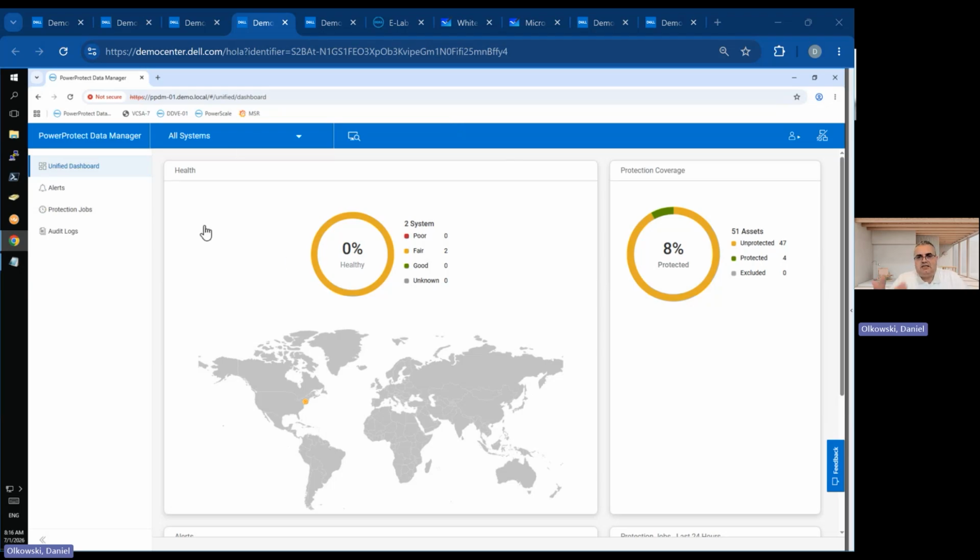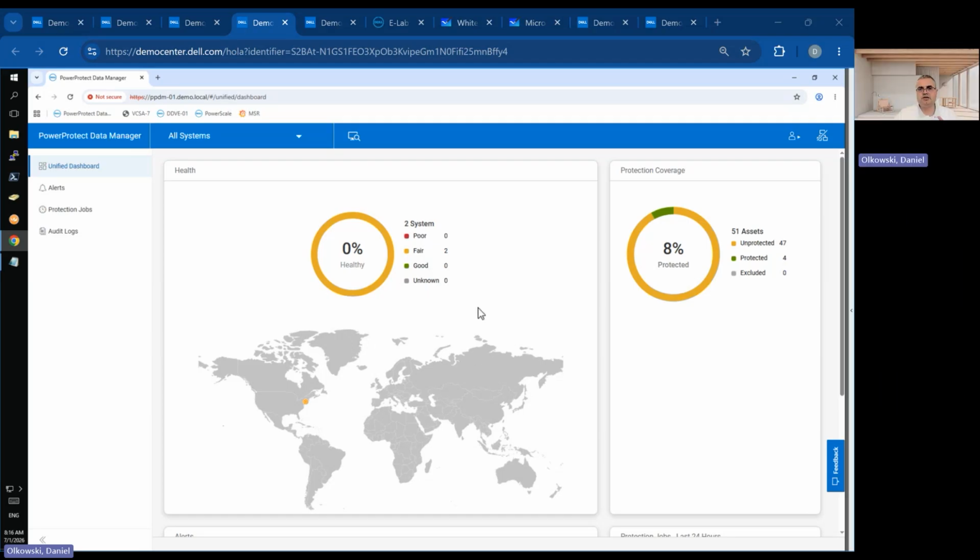So what we see at that moment is a dashboard of PowerProtect Data Manager systems, because we can have more than one PowerProtect Data Manager environment. We can have a couple of them. For example, one of them in France, one of them in Saudi Arabia, one of them in Poland, in USA, in whatever, okay?